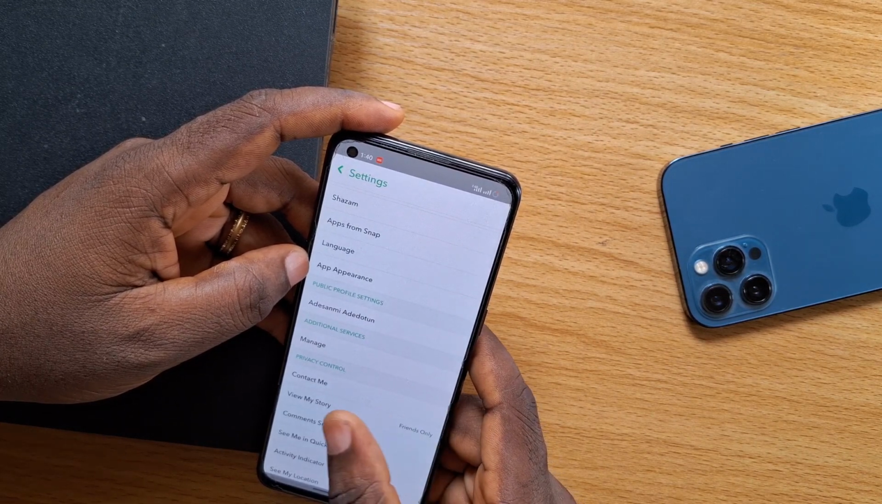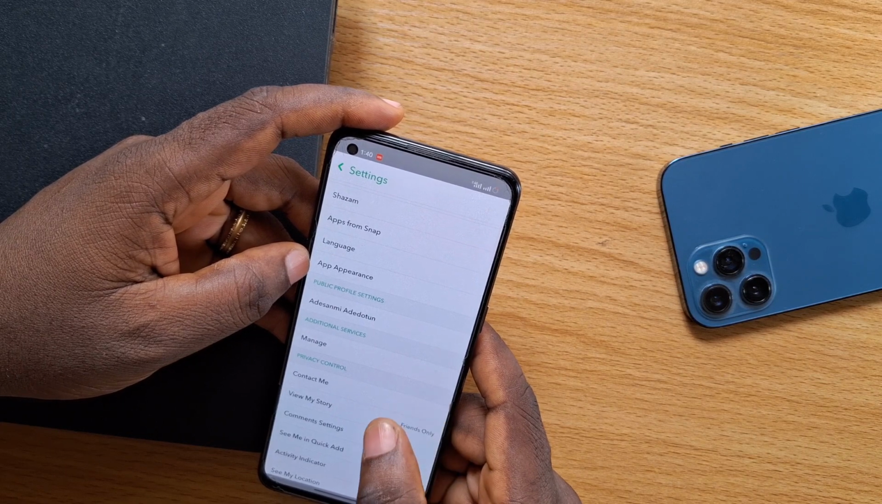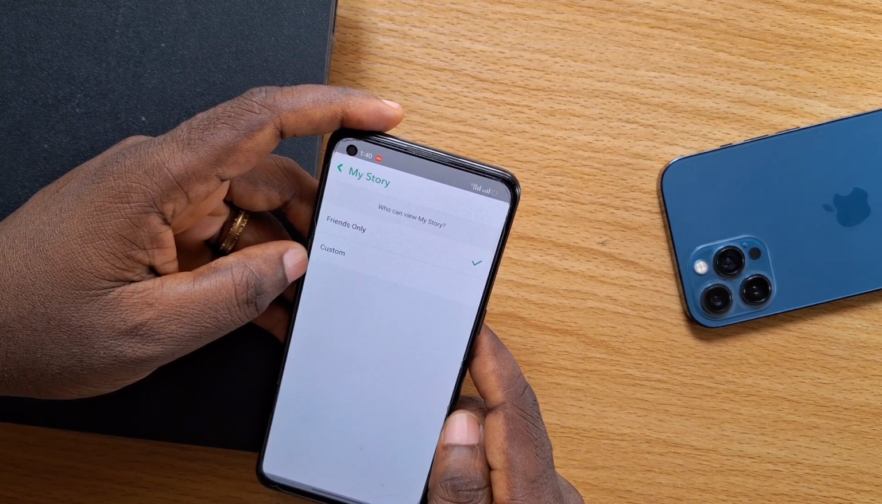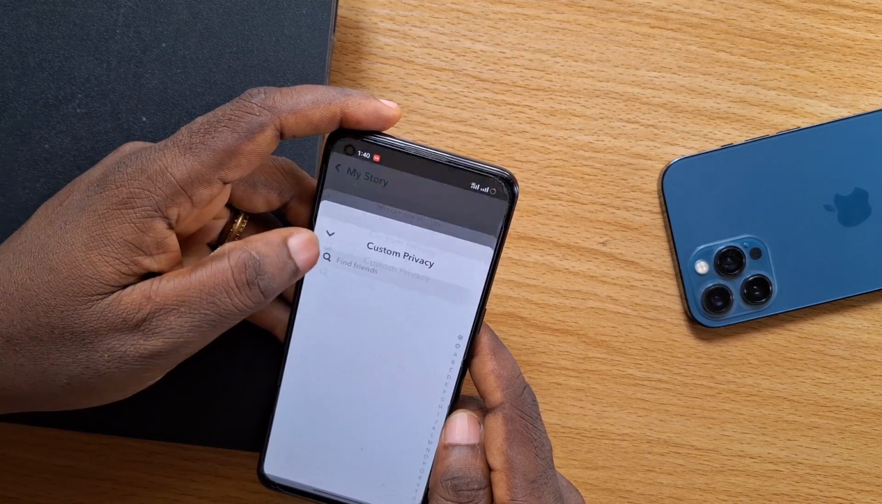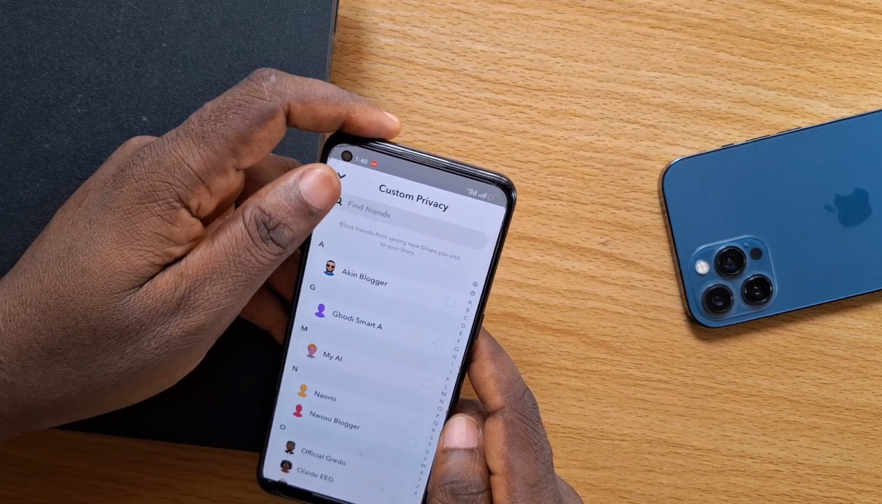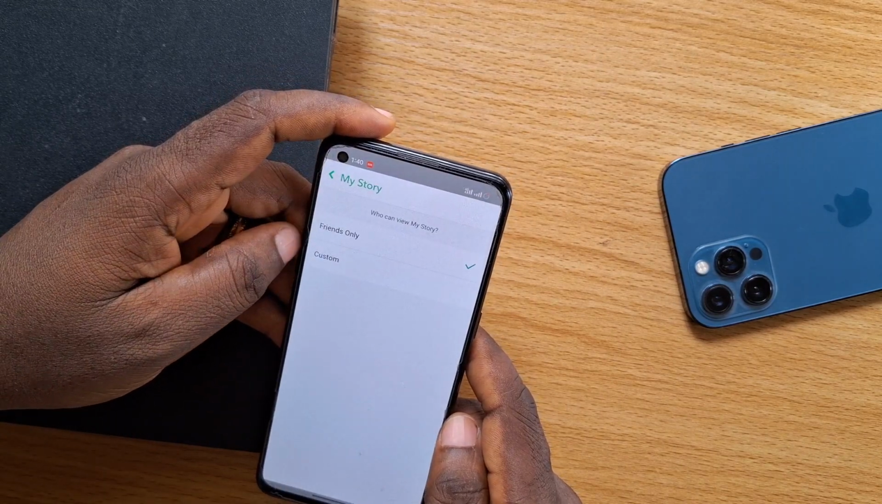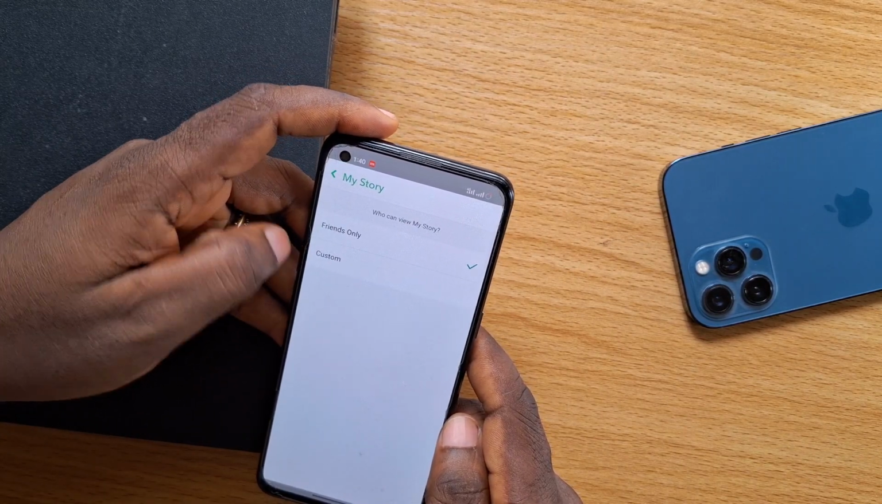The next thing is you want to come to view my story. This is still under privacy control. Select view my story and make sure you select only friends. That shows only your friends can view your story on Snapchat. And you can also choose custom to select some friends that can see your story on Snapchat.